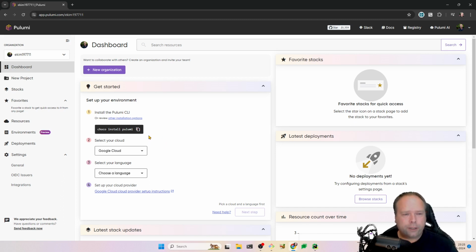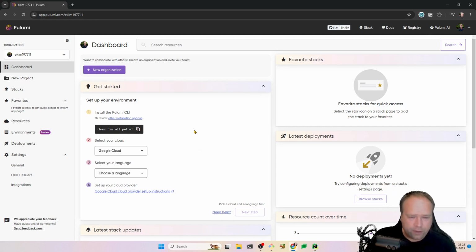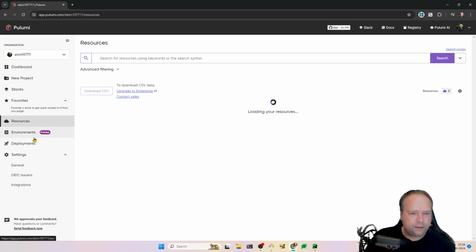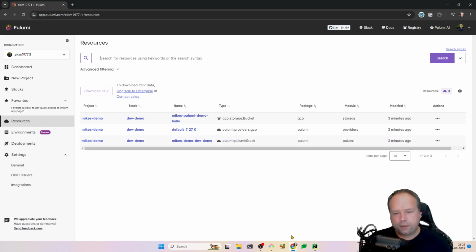Pulumi also supports secrets, so you can add some secrets and then encrypt those values, so you cannot see them afterwards. They're only visible to Pulumi when the code is running. That means you get an encrypted value in your code. Okay, so stacks, resources right here, and okay, so let us go and destroy the resource system we just created.